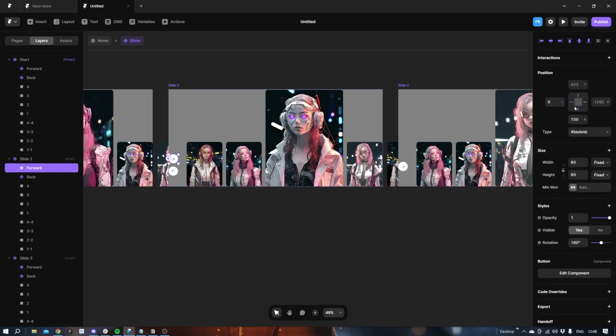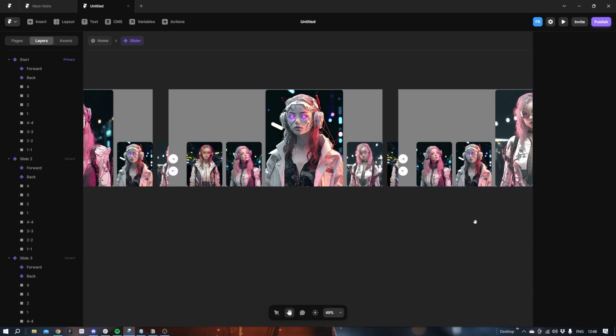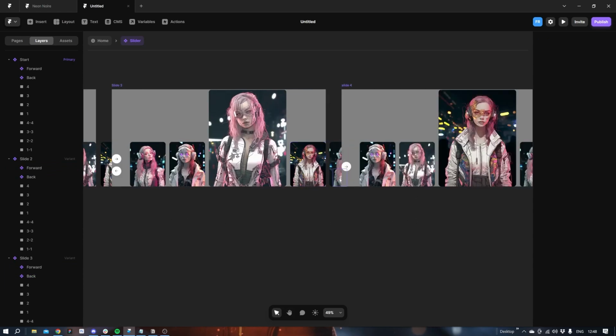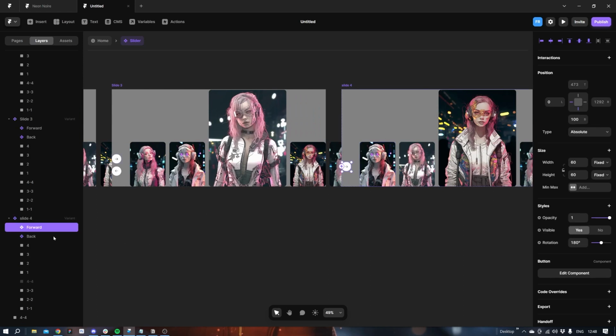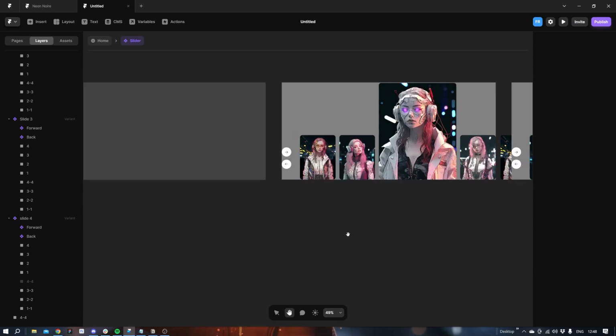Let's grab that location from this one, or position, sorry. Let's make sure these are back to 60. And on the final one, we don't want this one, but we want this one. Let's say 60. And the forward needs to be 1. Good. So let's hook it up.